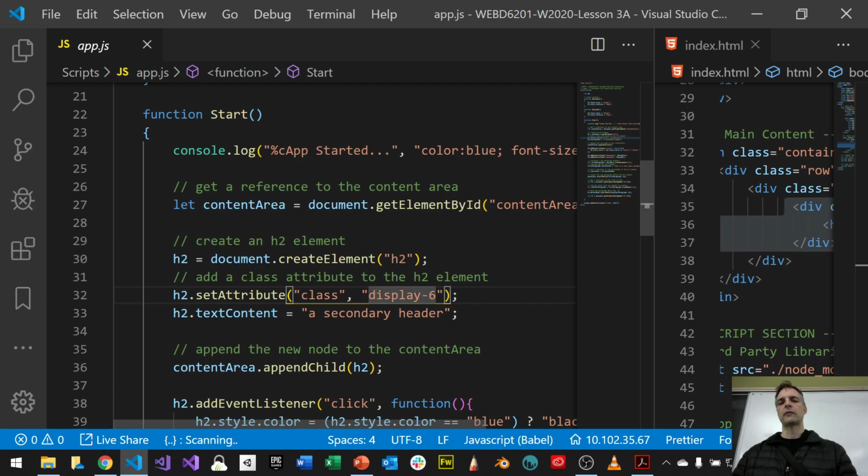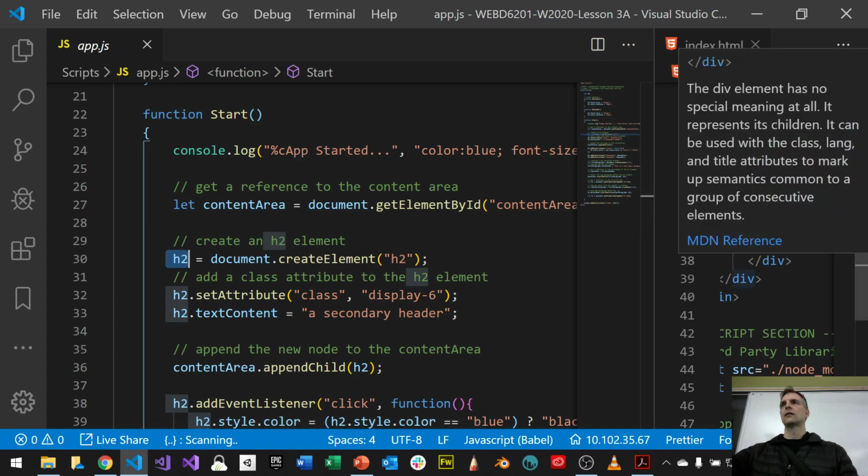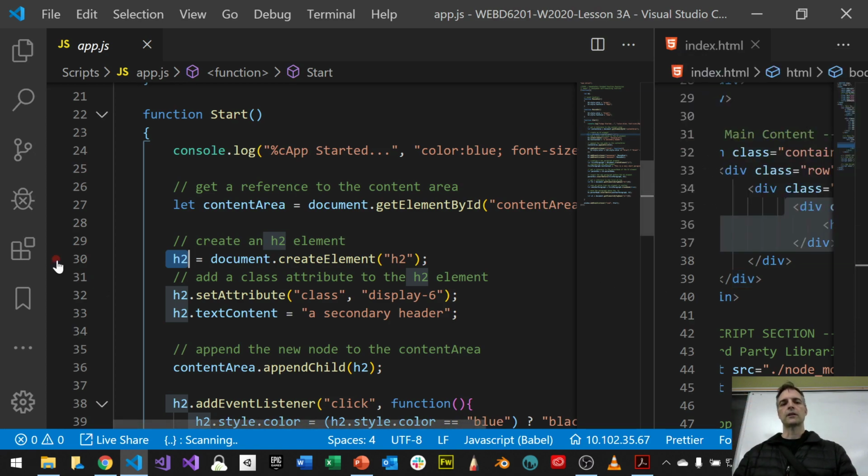The create element method actually creates an element of whatever type it is, h2 in this case, and returns the element as an object and stores a reference to it inside this h2 variable. So now h2 has what looks like an h2 tag. And by the way, at this point on line 30, h2 has no attribute. It has nothing inside of it. It's literally an empty h2 tag. Okay, cool. And then I come down to the next line.